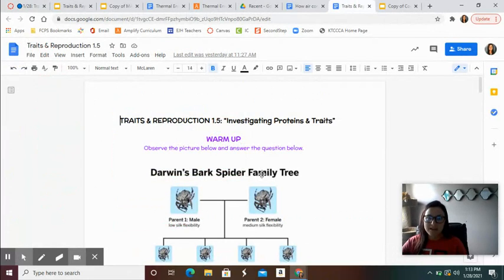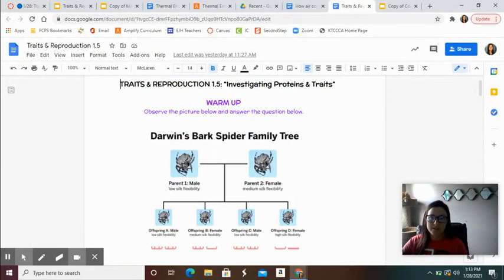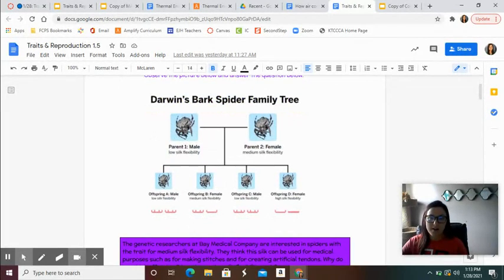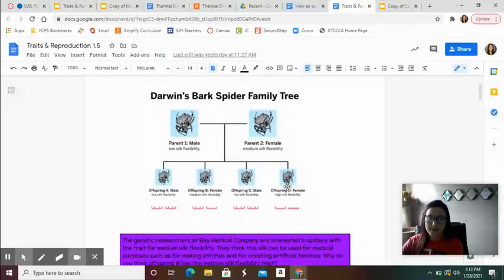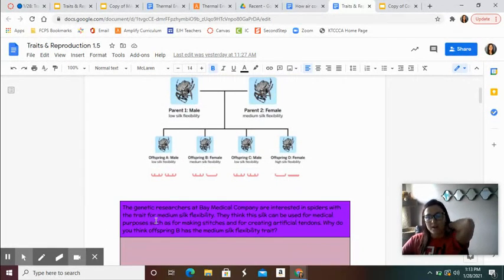But going back to the activity, looking at the warm-up, you can see here that we have this family tree that we've seen a few times, but this time we're going to notice that they have proteins at the bottom. Looking at this question, they are telling you that the medium silk flexibility is the most desirable, and that silk can be used for a lot of medical purposes. So they want you to answer the bottom question, why do you think offspring B has the medium silk flexibility trait?